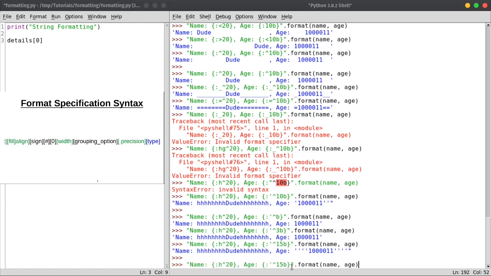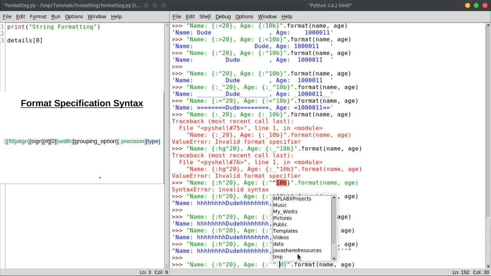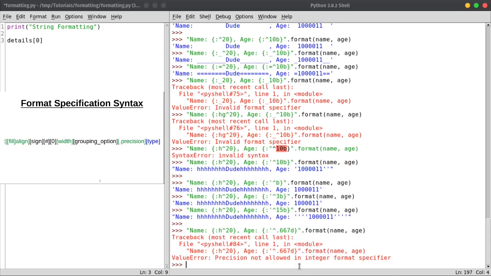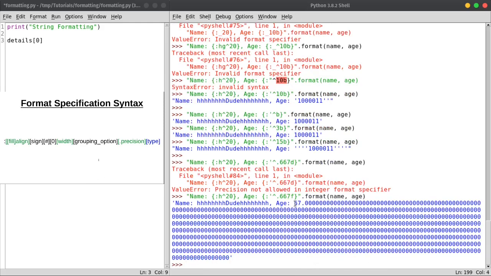I'll show that too. For numbers, you must have a dot. That is the syntax. Dot and then a number. It can be a single digit, it can be many digits, but it's not allowed for integers. It does not make sense to use precision for integers because there are no decimal places. If you use the float type representation for an integer, it will work perfectly and convert that integer to a float and then use that value. You can see you have 667 decimal places there.